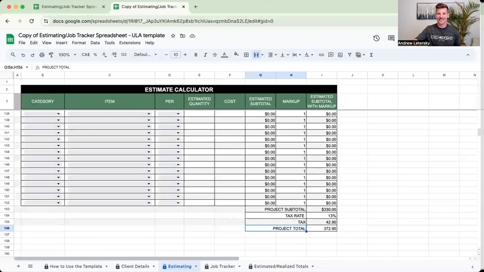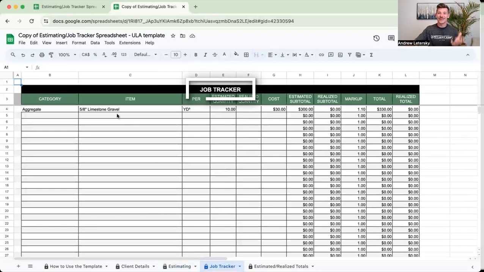Okay, now we're going to go on to the job tracker, which actually only happens once you get the job. So you got the job, congratulations. Here we go to the job tracker. Okay, you're going to notice that stuff moved from the first page over to this one. This is the auto-populating categories I talked about. No more back and forth. This is built just for you guys to decrease the time it takes for you to get through these estimates and your tracking.